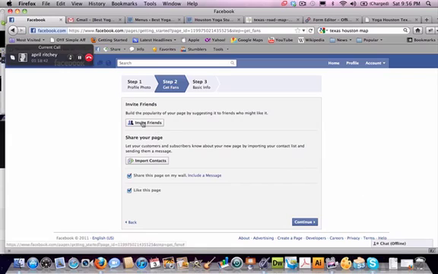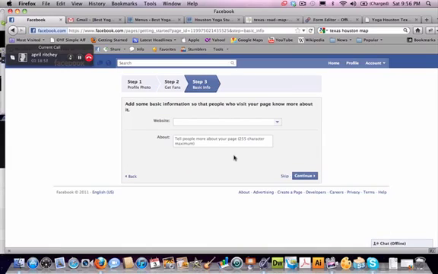Exactly. So we're not actually going to get fans right now. We're not going to invite friends right now. We're not going to import contacts. We're just trying to get the box on it. Right. Exactly. Yeah, I'll totally like the page, whatever. And then we'll just go on to the next step.